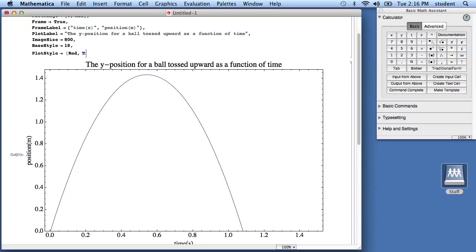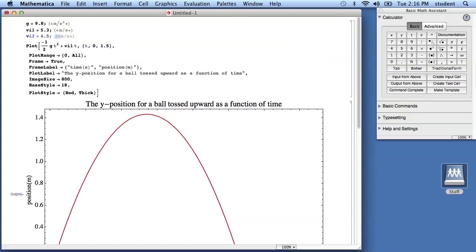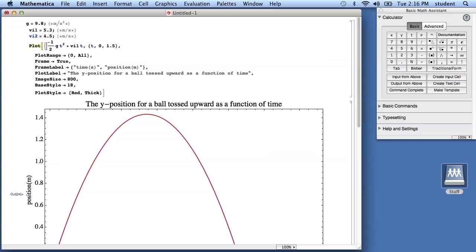Now I'd like to adjust the color of my model plot. To do this, I use the plot style command, and I want to make it red, and I want to make it thicker. Finally, I would like to add a second model, a second particle trajectory with a velocity v2 of 4.5 meters per second.